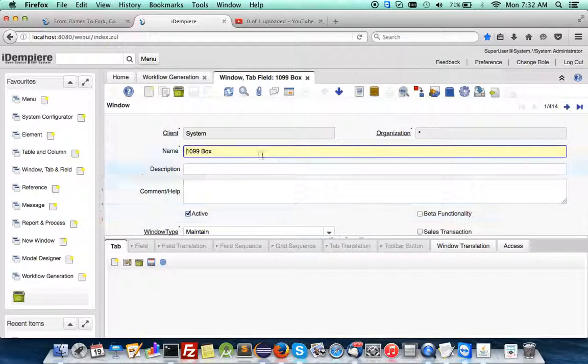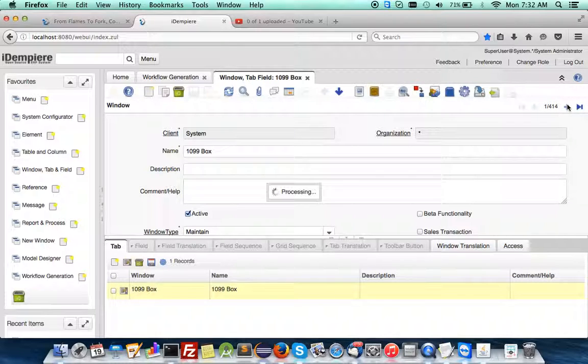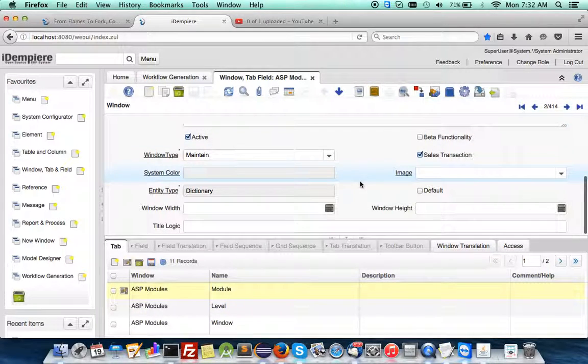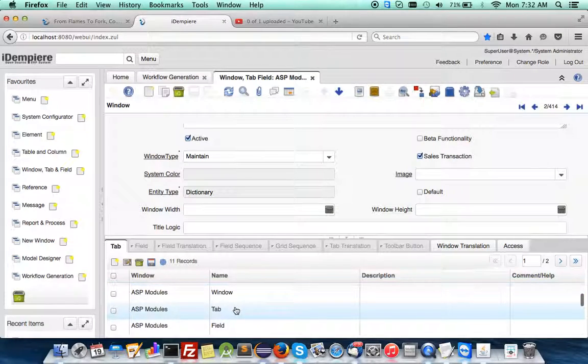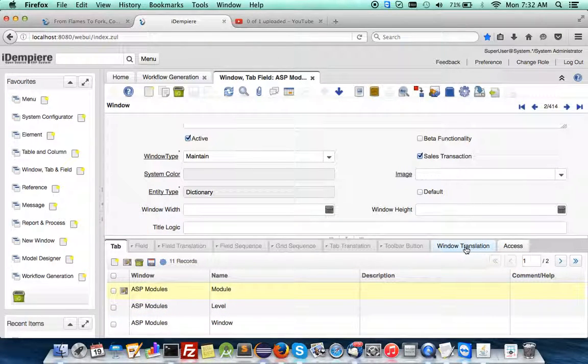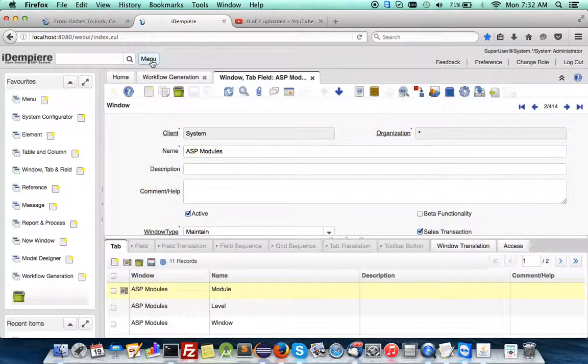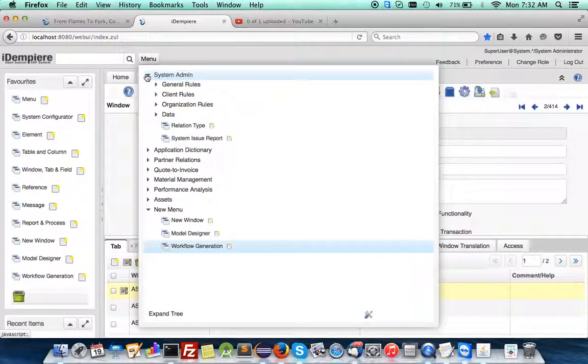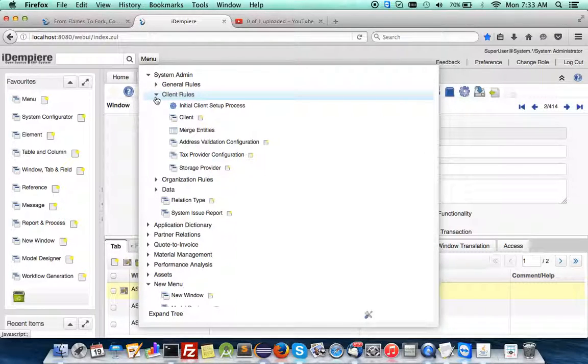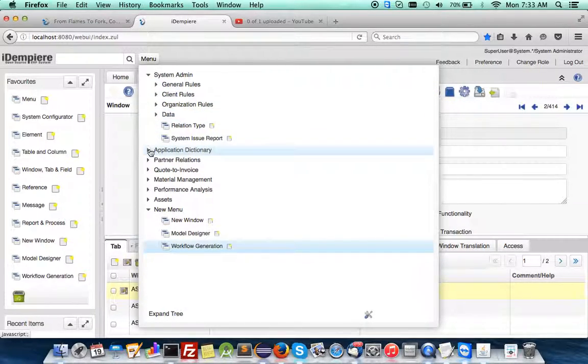So here's an example of a workflow. ASP models, you will have tabs, you will have windows, and so on. And the type of workflow we want to do is actually just a guide workflow. Let's see if there's any workflow we can use. No. No.